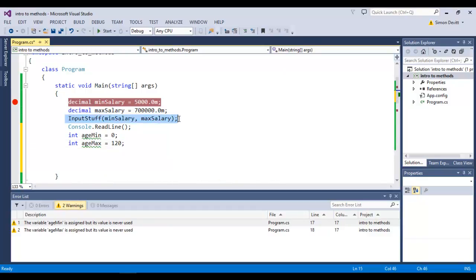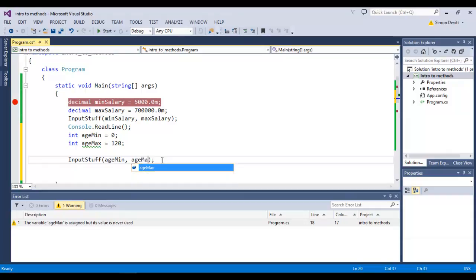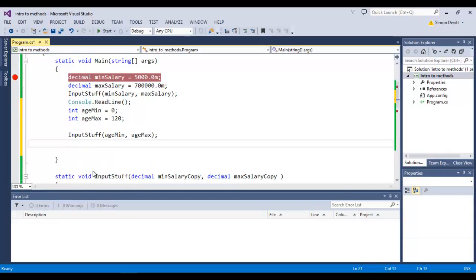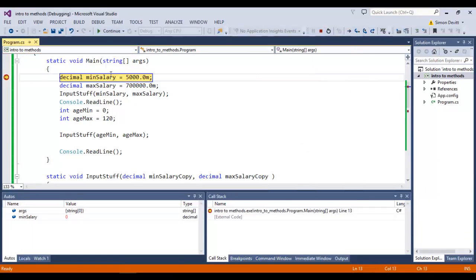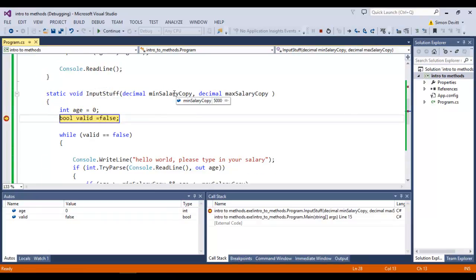but you'll get the idea of what I'm trying to achieve here now. So I'm going to call this same method once more, but rather than giving it the min salary, I'm going to give it this age min and age max. And I will do the console.ReadLine again. So checking to see how our program will be flowing. It will go through, pass it in this situation here, the min salary, max salary. There it is, 5,000, 700,000.